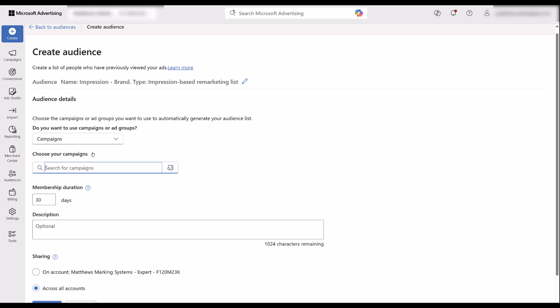And here's the first update with impression-based remarketing. In the announcement in August of 2025, Microsoft has expanded how many campaigns or ad groups you can use while building this audience. Originally, you could just only choose one. So if you wanted to build an impression-based list off of 10 different campaigns, you had to create 10 different audiences. Even if you wanted to show all those users the same message and the same landing page later on, you could add them separately to an ad group's targeting, but you couldn't combine them into one audience.